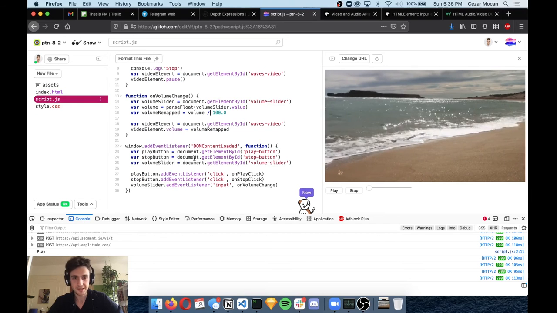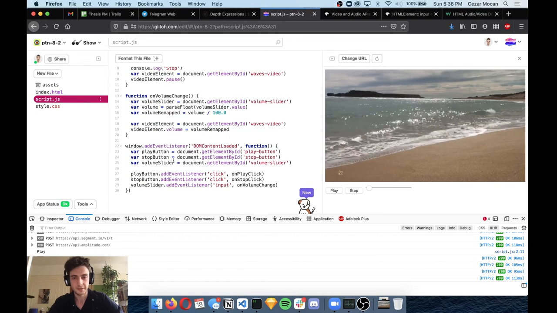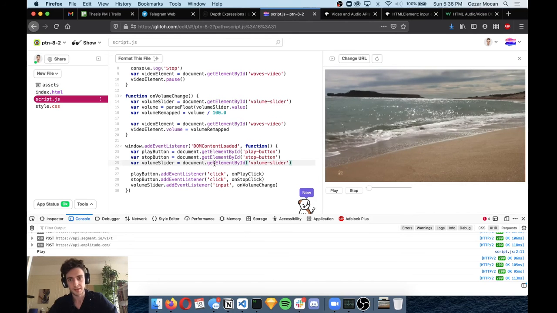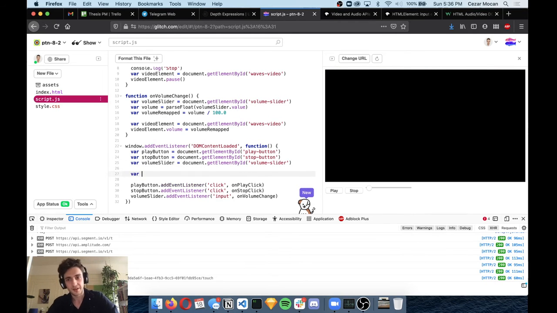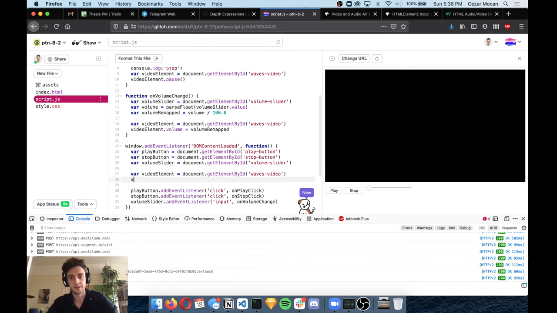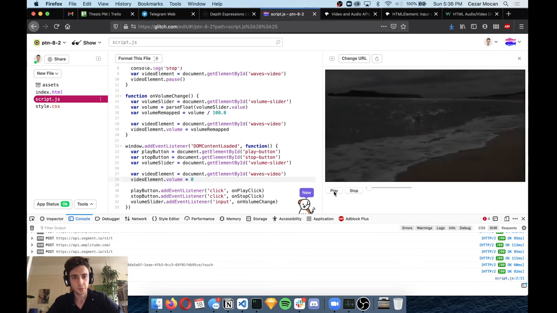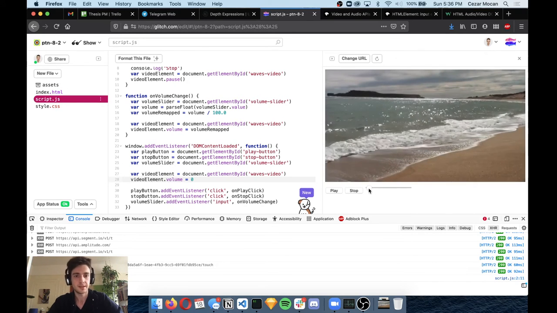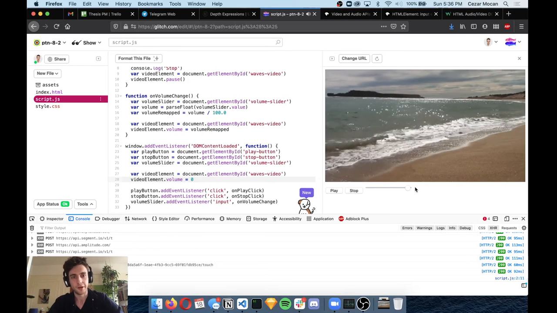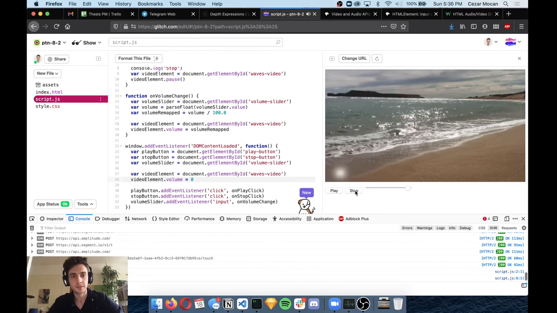We could initialize the volume of the video here inside of our initial function to be 0 as well. So we can just say var videoElement = document.getElementById("waves-video"), and then videoElement.volume = 0. Right, so as soon as the page loads, our video will start with a volume of 0, just like the slider indicates, and then we can turn it on. Alright, great. We're almost done.